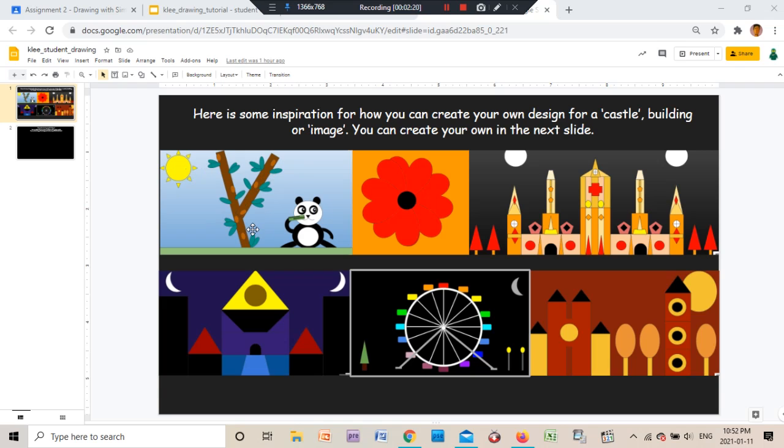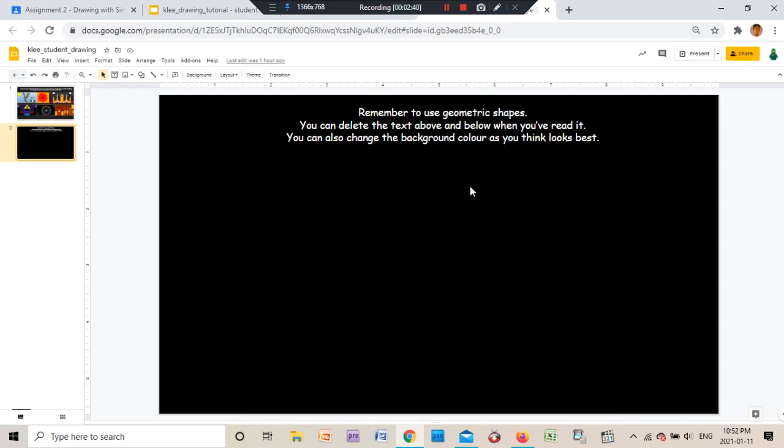And I'm pretty open to what kind of image you want to create. Obviously, the ones that are organic are a bit more challenging. So if you want to challenge yourself and go for a higher grade, definitely make something a little bit more natural. You're going to create that on the second slide here.